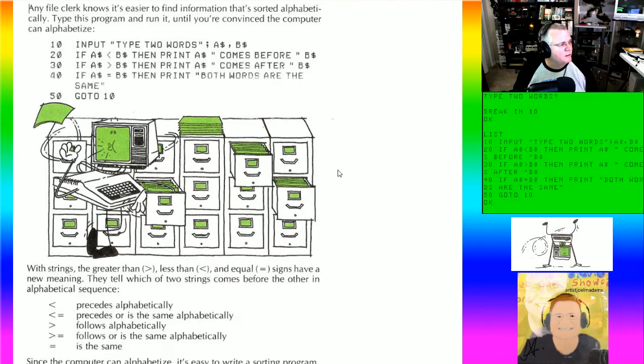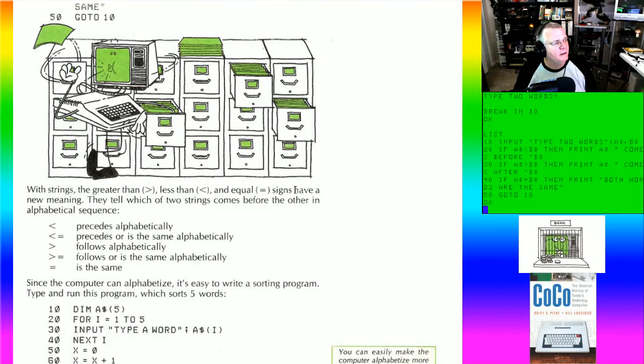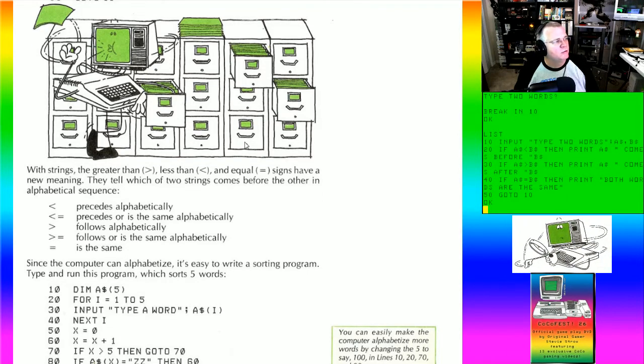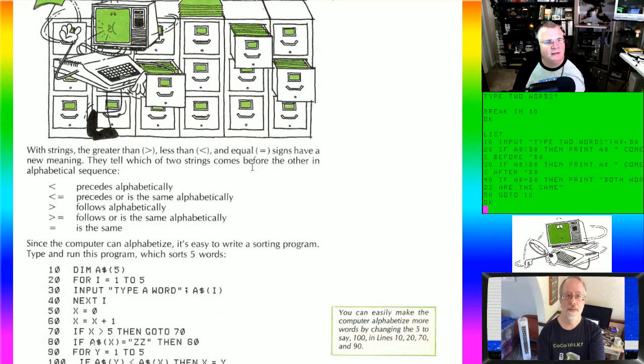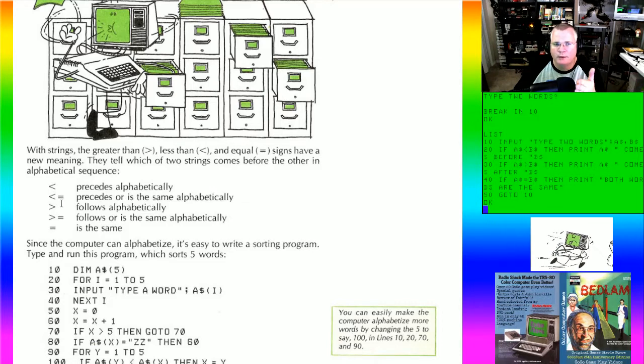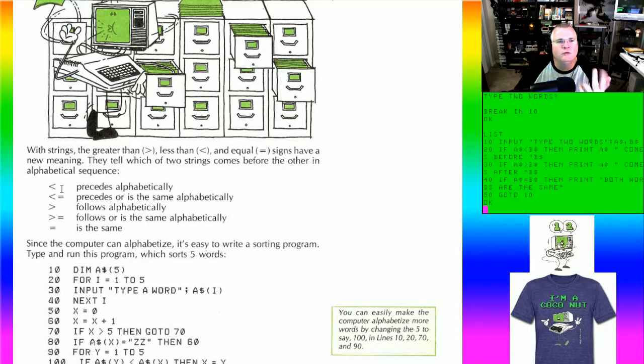So what it's saying here is with strings, the greater than and less than and equal signs have a new meaning. They tell which of the two strings comes before the other in alphabetical sequence. So if it's less than, it precedes. Less than equals combined says it's less or the same. Greater than is higher. Greater than equals means it's greater than or the same, and then equals means the same. So you can actually combine the greater or less than with the equals to give us two options, right?